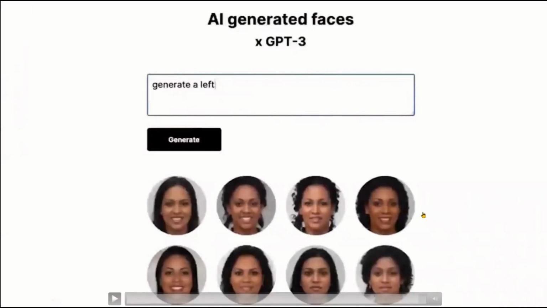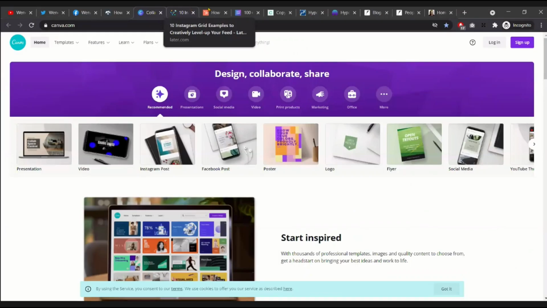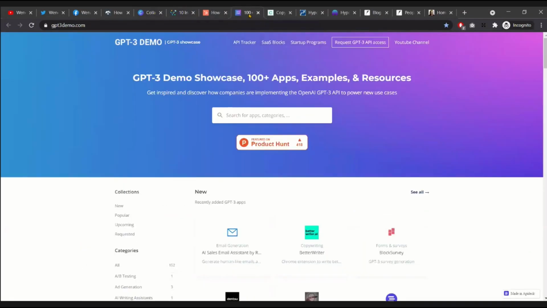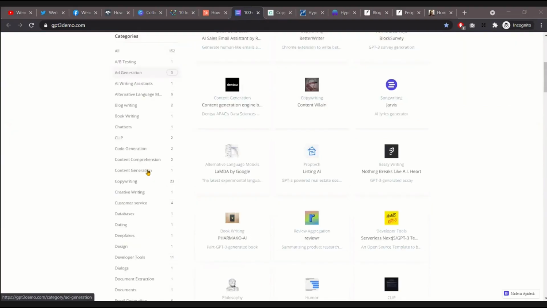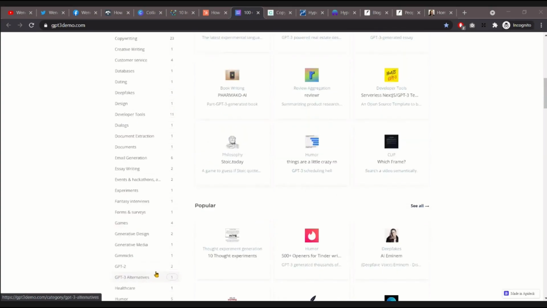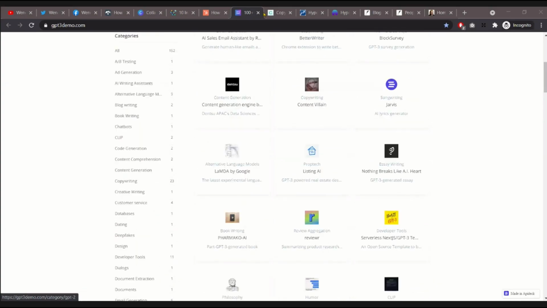I'm just going to go over to my browser once more and share with you even more news. GPT-3 has a demo site, so you can see what kind of things they have already developed or people are developing. So all this ad generation, AI writing, content creation, and all these are here. So let's say you maybe want to develop a website, who knows? But all sorts of things are here.